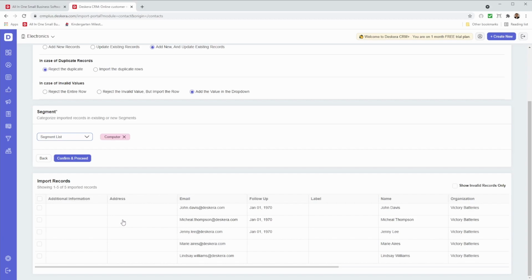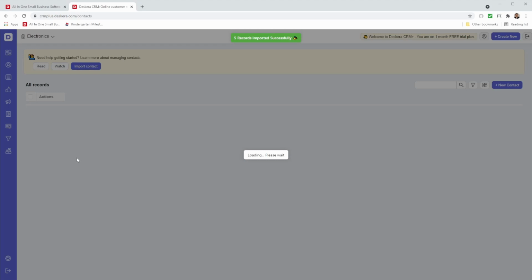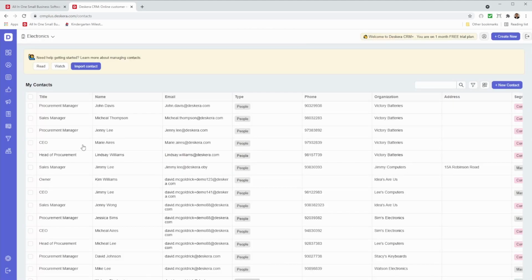And if I want to update any additional information or any of the columns here, I can just type it in. After that, everything looks good. I can click Confirm and Proceed. And you can see our contacts have been added. And that was a quick look at how to create and import your contacts in CRM Plus.